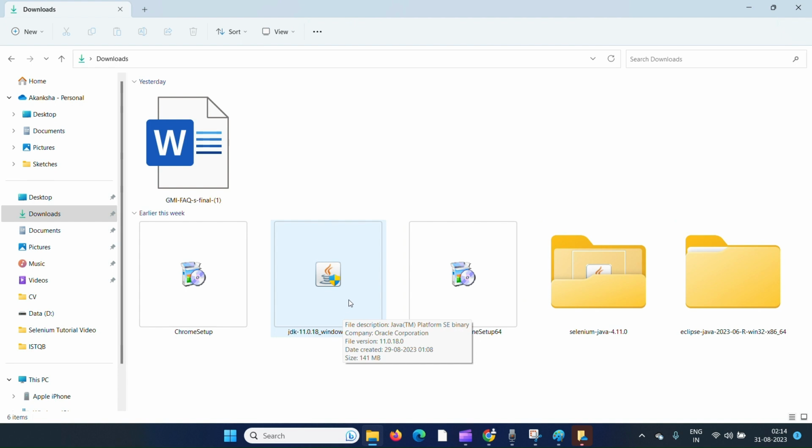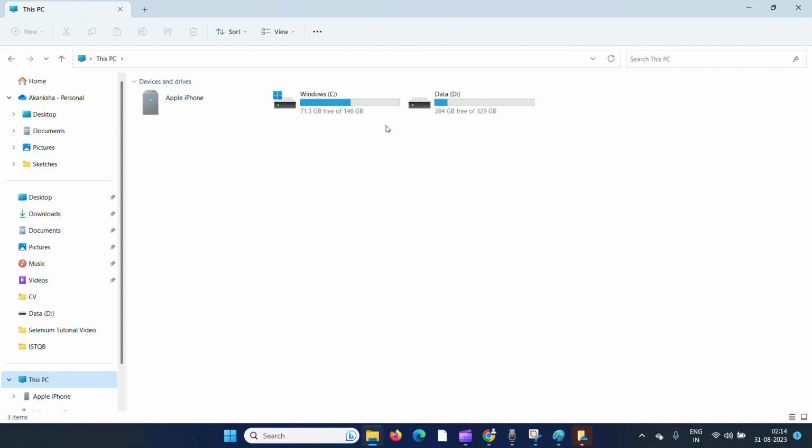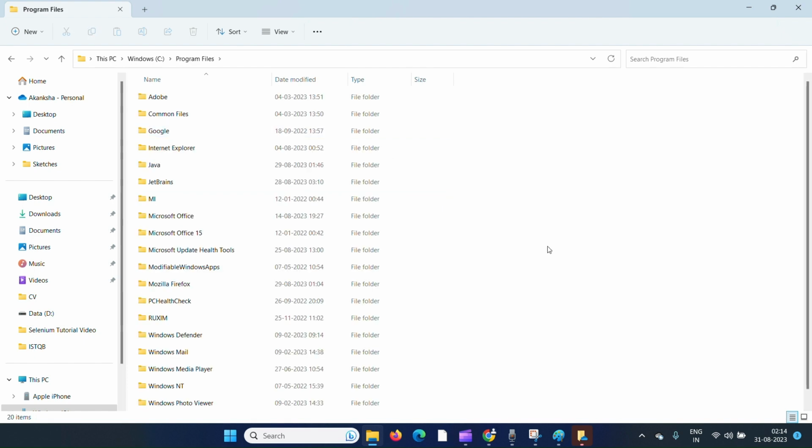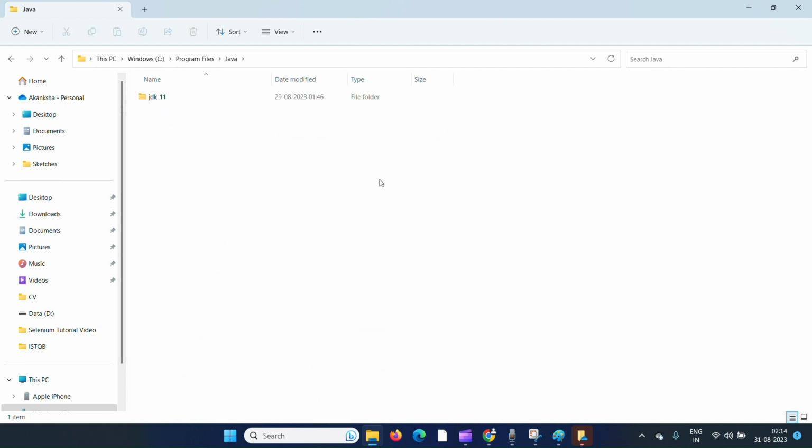So after the downloading and the installation, just go to C drive. When you go to C drive, you will see there is a program file and program files 86. Multiple folders are there, so you need to go to the program files, right? Just click on program files. You will see Java folder is there, right? So just click on Java folder. You will see here JDK 11 already added here, right?